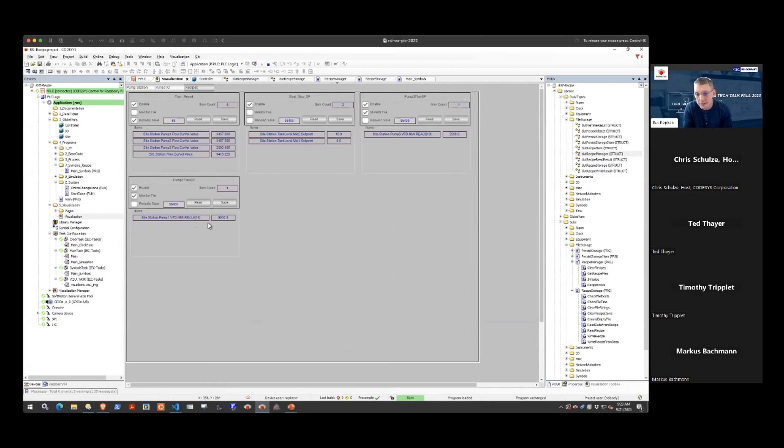So as I said, up to 16 of these. And again, you drop the file in there, it recognizes it, reads it, and away you go with your recipe.